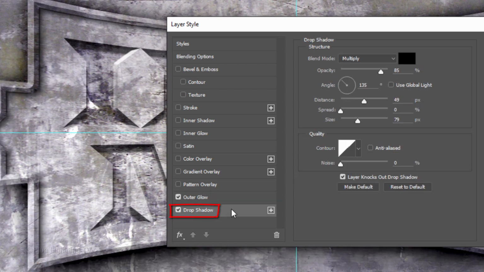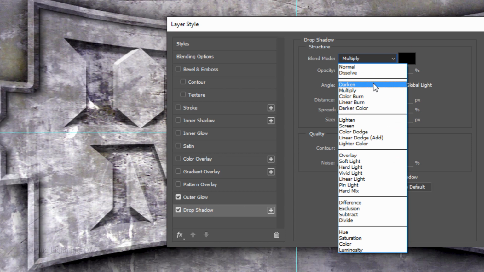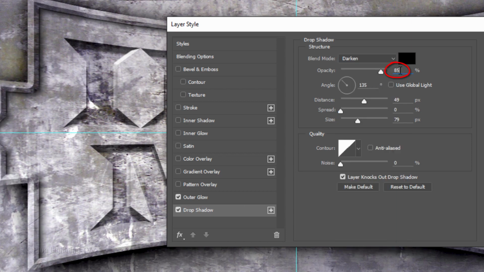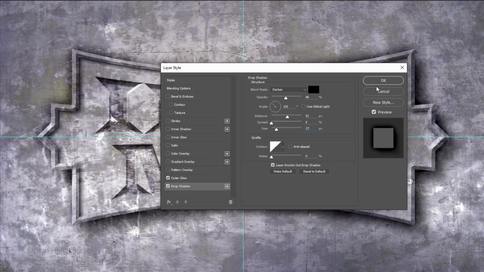Click Drop Shadow. The blend mode is darken, and the opacity is 48%. Global light is unchecked, and the angle is 135 degrees. The distance is 53 pixels, the spread is 0, and the size is 27 pixels. Then, click OK.